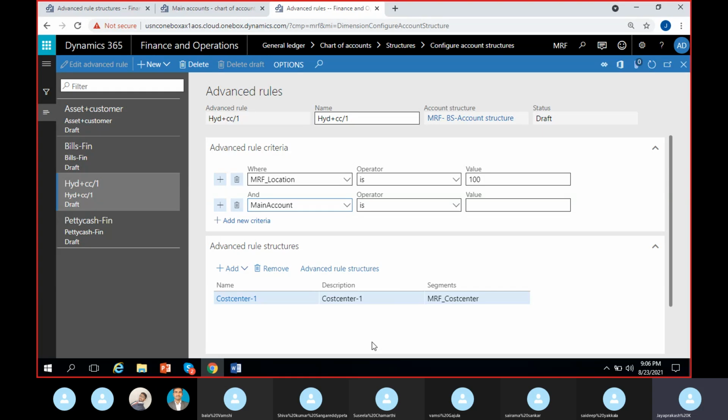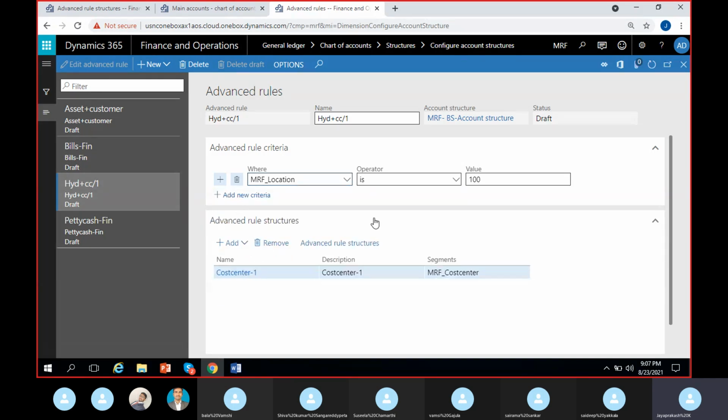I can select it like this. For that I have to select main account in the top and location in the next actually. I'll show you that if you want to. So I'll just click new. Generally if I do it like this, it is applicable for all the main accounts in the account structure.